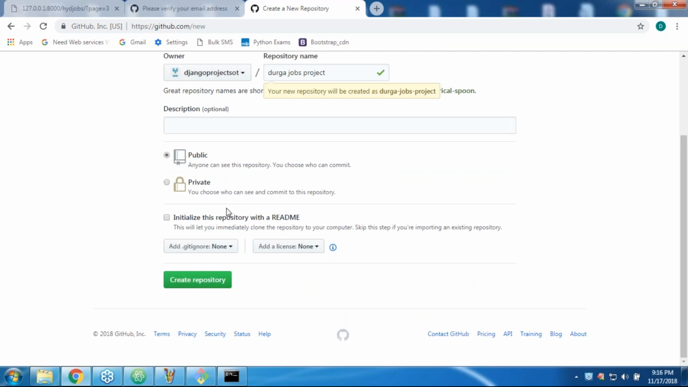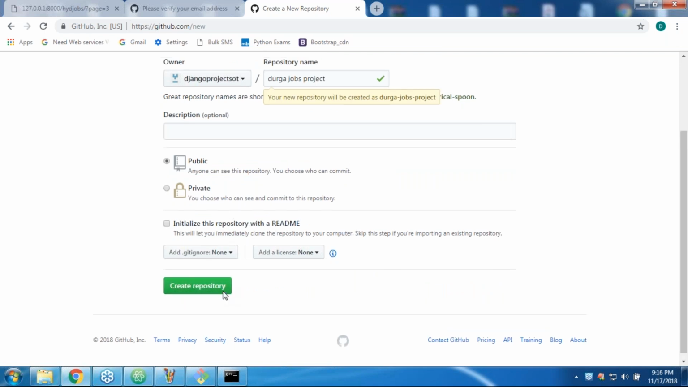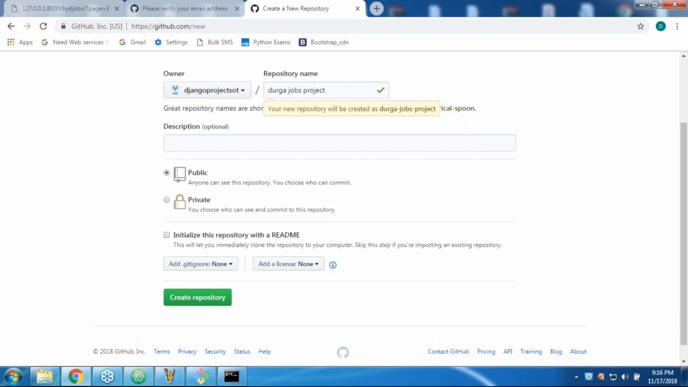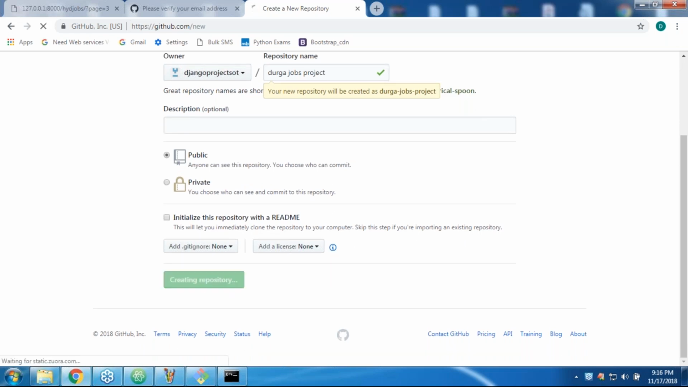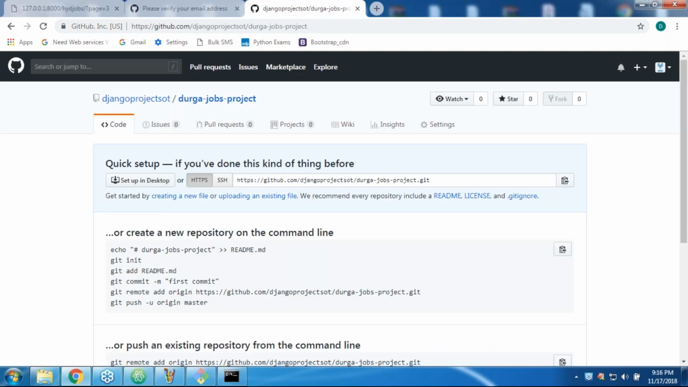Next, after that, initialize this repository with a README. We are not required to worry about that when creating the repository. The repository will be created by default, right? So now, what is our repository name? Durga Jobs Project, like this, right? So we created the Durga Jobs Project repository, right? Okay.